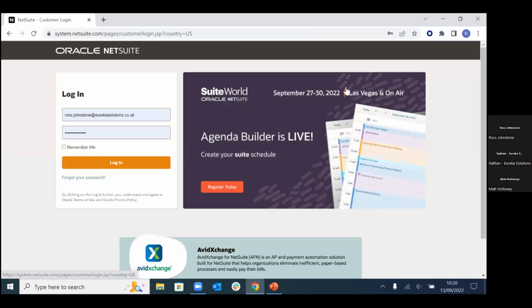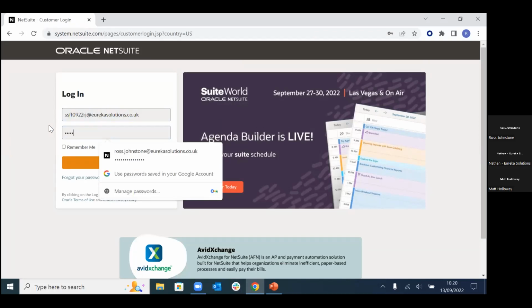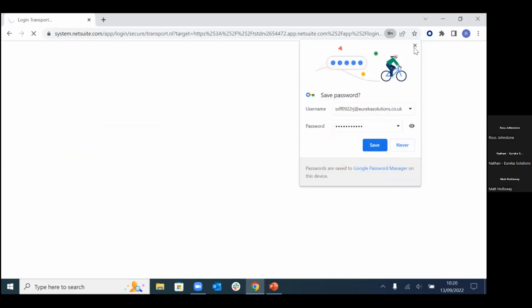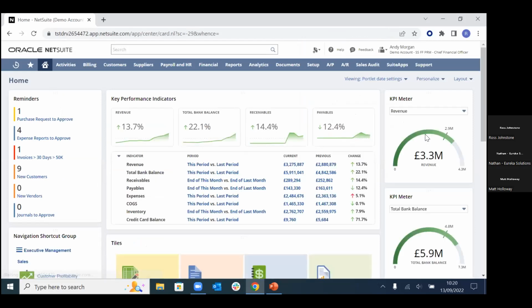So you see here, we're on the NetSuite landing page. If I just come up here to log in, I'll log into the demo account that I've got set up for today's session. Now, there's various different options in terms of single sign-on, in terms of multi-factor authentication, to make sure that you're keeping your system safe. You see here, we've logged into our demo account for today's webinar.